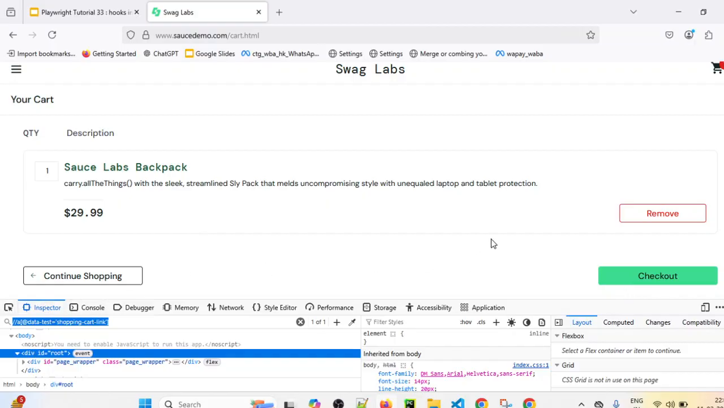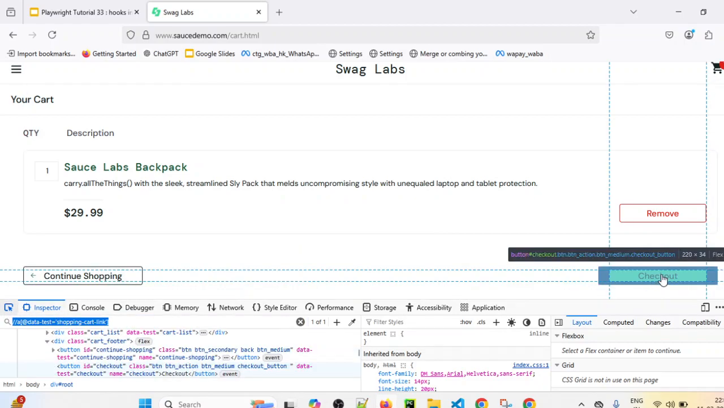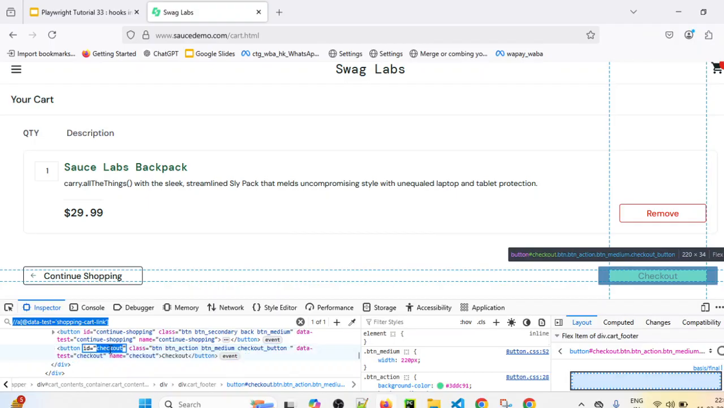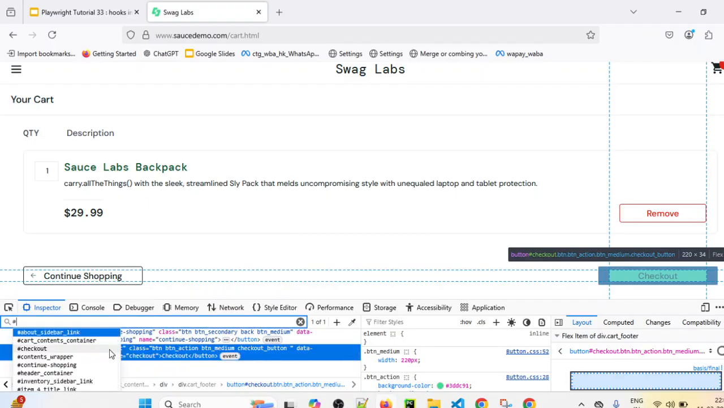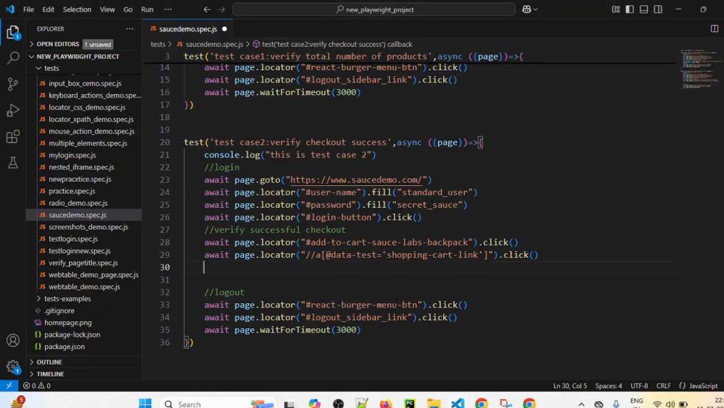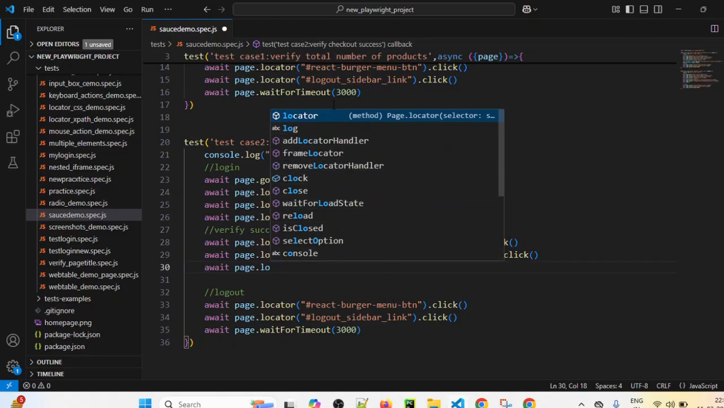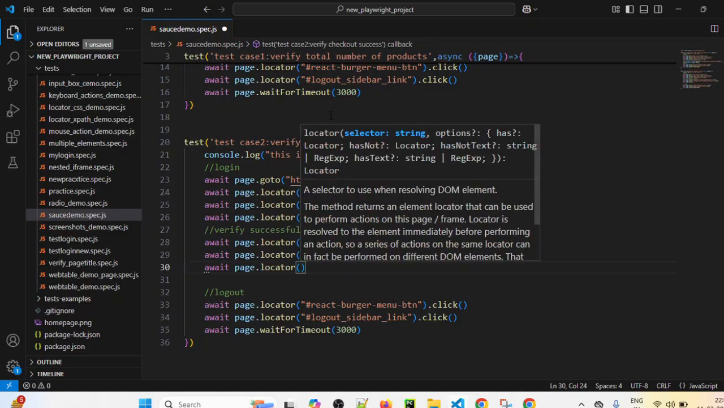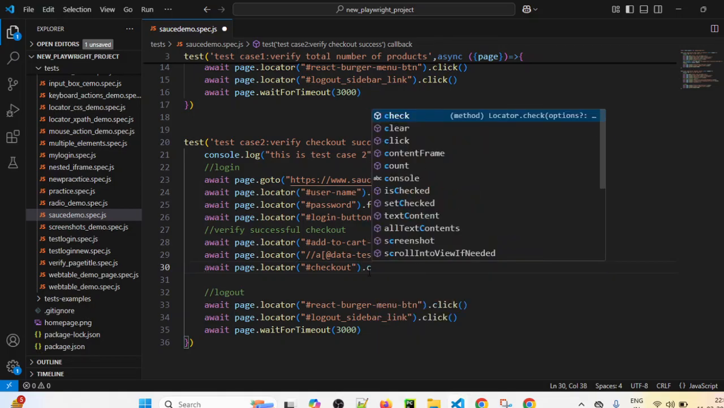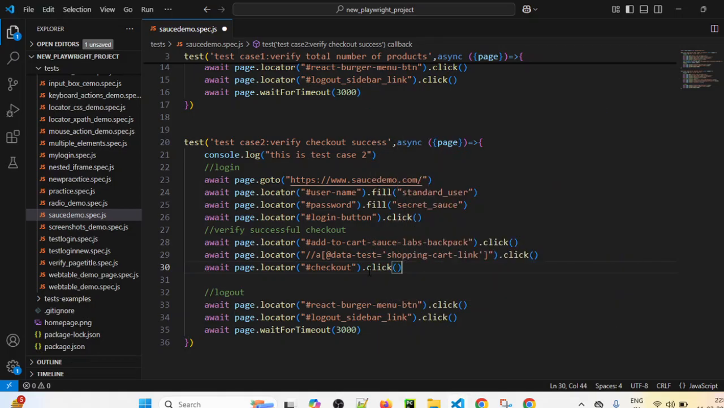So let's try to find the locator for this checkout button. Let me use inspect element to find the button, or we can use the ID directly, that is checkout. Control F, hash checkout, to see if it is highlighting that specific button correctly. So I'm just using this ID now. Await page.locator. In this we have to pass that ID and we have to click on it. So it will click on that checkout button.